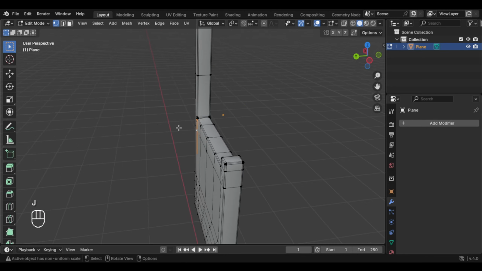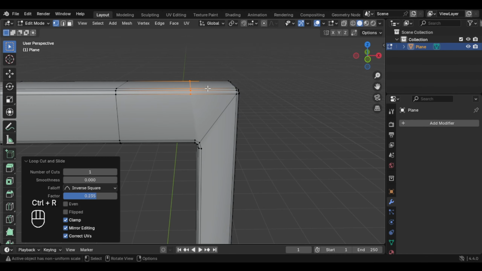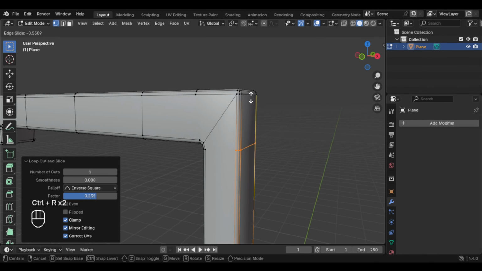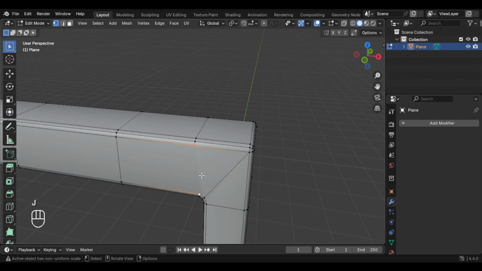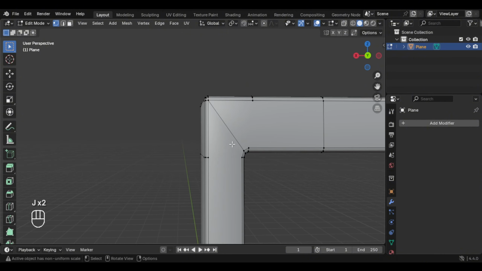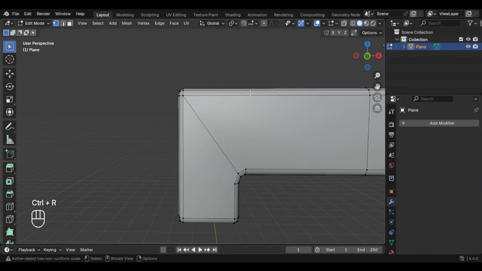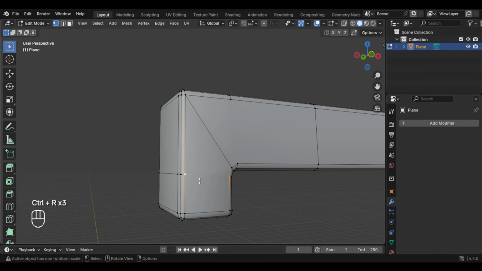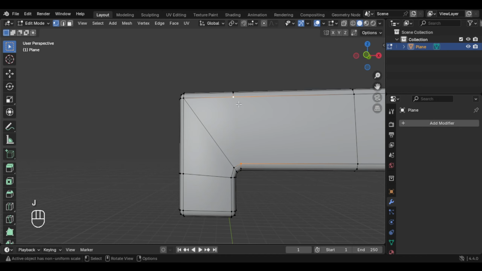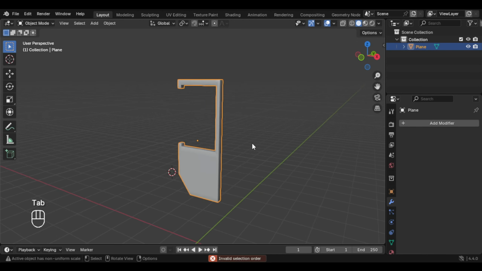So J to connect it. And let's do the same here. One loop cut here and also one here, and we can select these both and connect them, and also on the other side. And same here: one loop cut and also one loop cut here. Once we have that, we can add a subdivision.